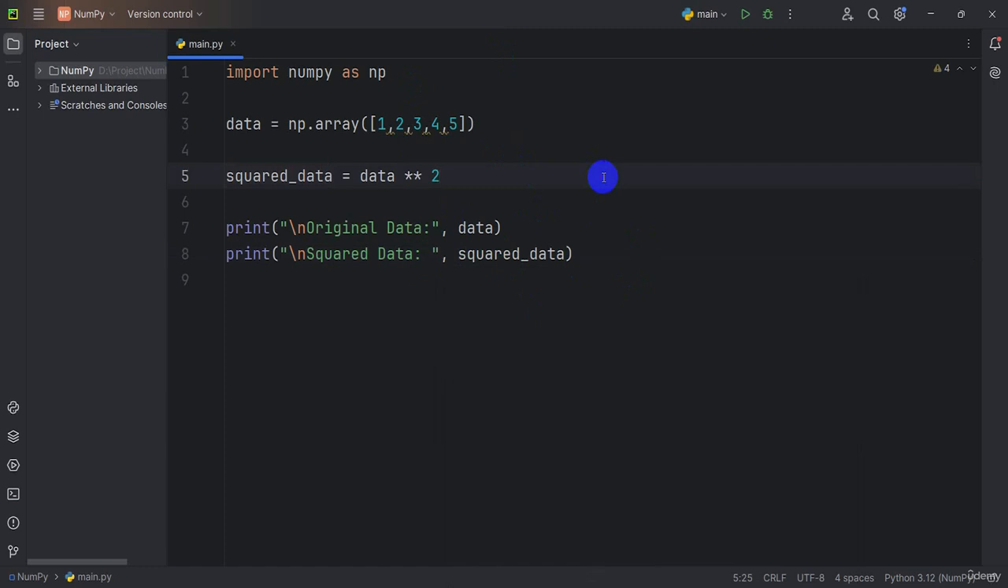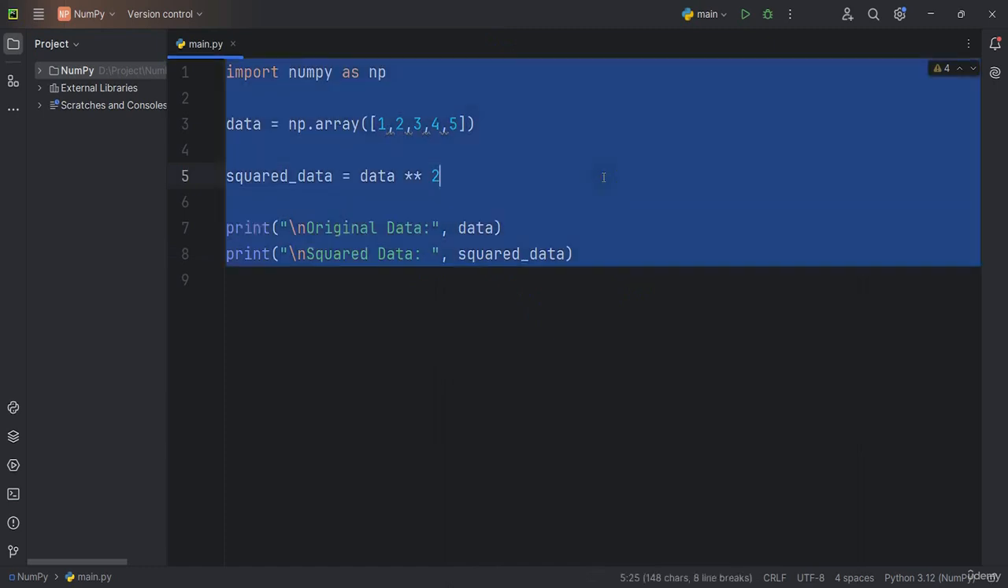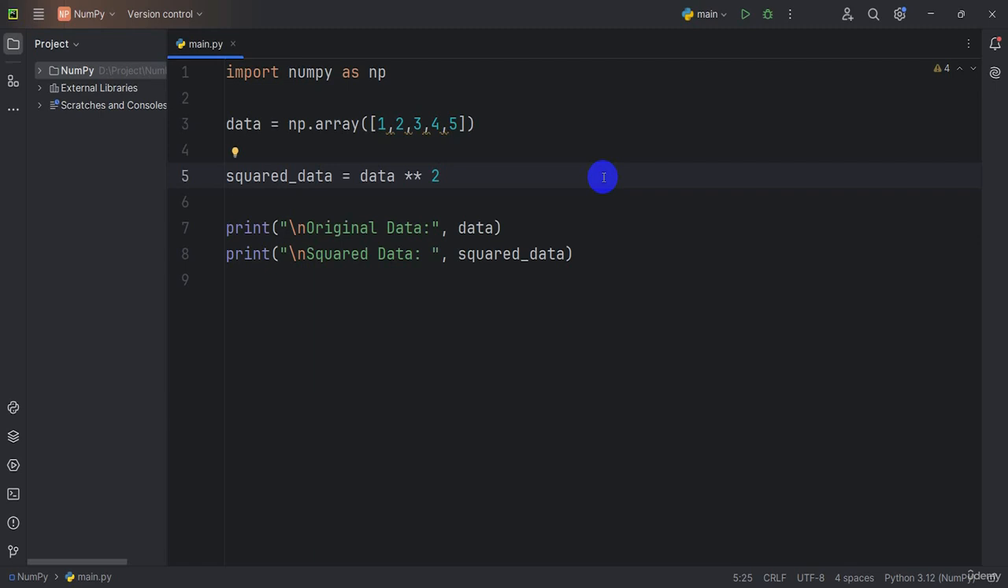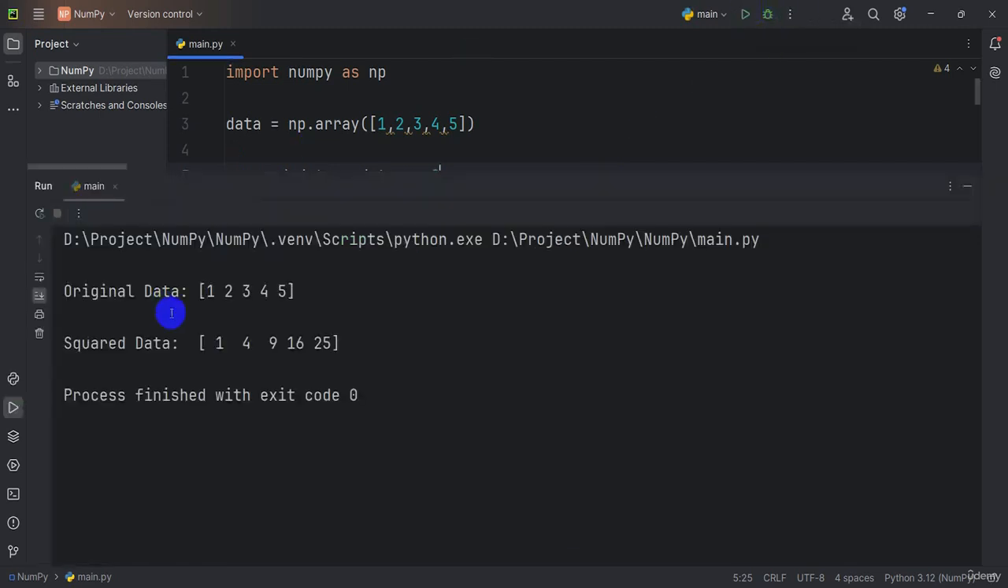So now the code is completely created. Select all, save this code, and let me run it by pressing the run button. As you can see, the first print is the original data 1, 2, 3, 4, 5. Then the squared data: 1 squared is 1, 2 squared is 4, 3 squared is 9, 4 squared is 16, and 5 squared is 25. Okay, so this is vectorization working perfectly.